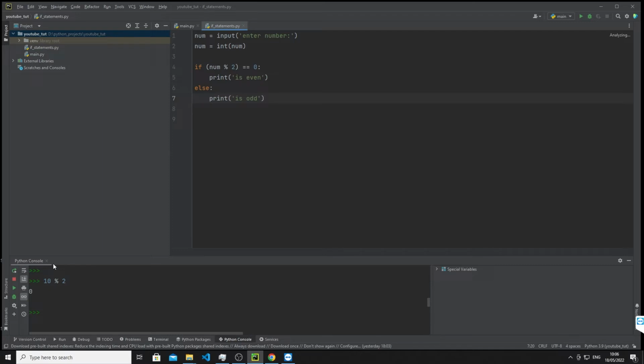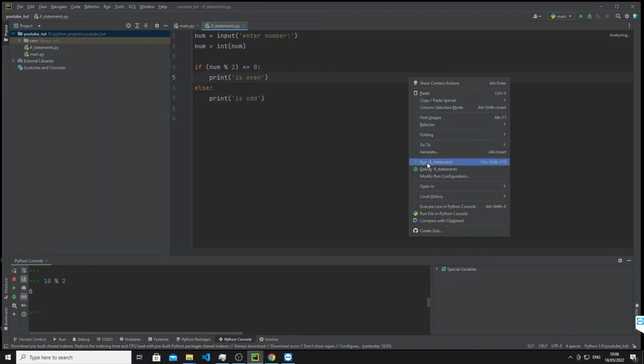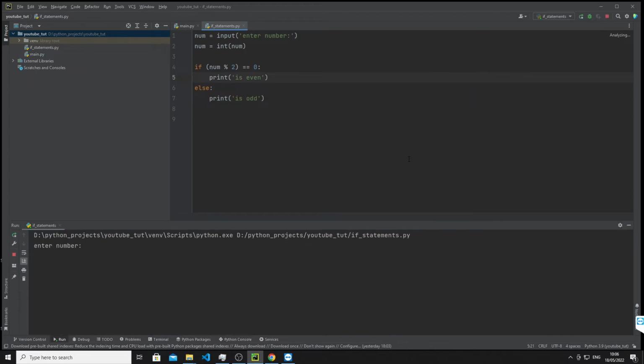And so if we run this, and if I just right click on the page and click run if statements, you can see it prompts us to enter input. So if we say 20, it says it's even, and then if I do something like 35, you can see it says it's odd. So you get a good understanding of what's actually going on.